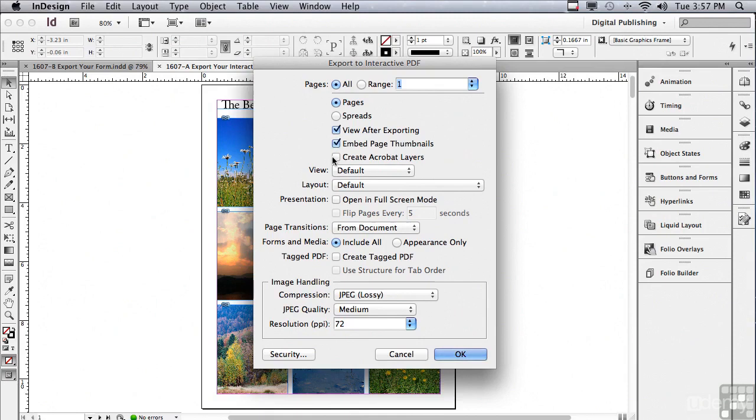We could create Acrobat layers if we want, but it's really not necessary in this document. The default is going to be the default view. You can make it actual size or fit page in window or fit width. We're going to leave it at the default. Layout, we're also going to leave at the default. Presentation, we really don't want to open this in full screen mode, so we're not going to check that. There are no page transitions. And for forms and media, we want to include all. Tag PDF, we're not going to do that.